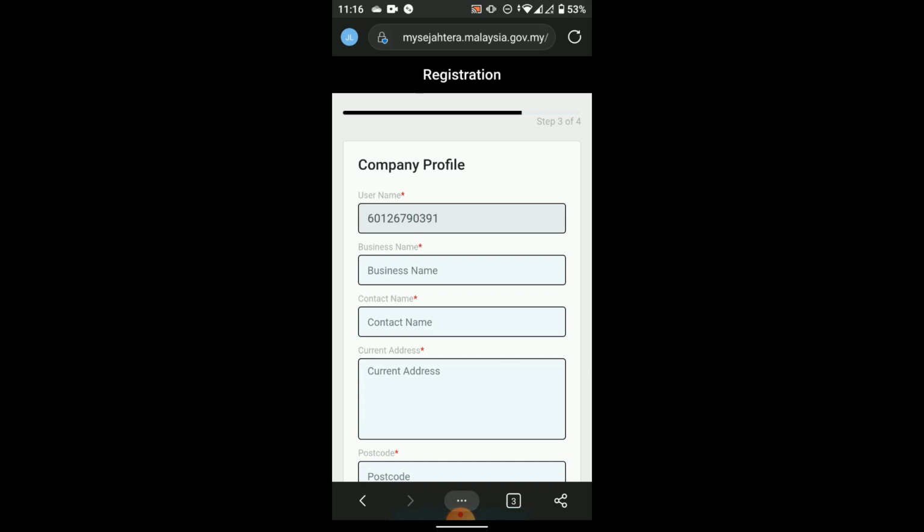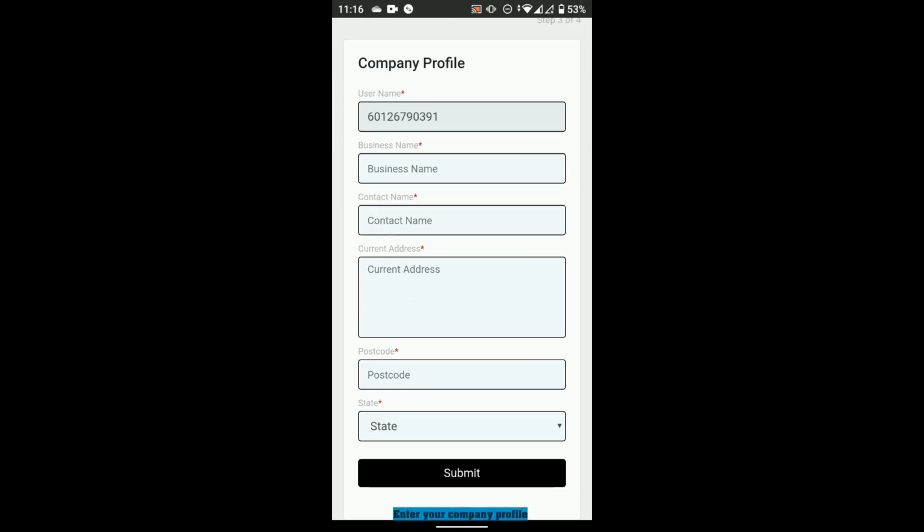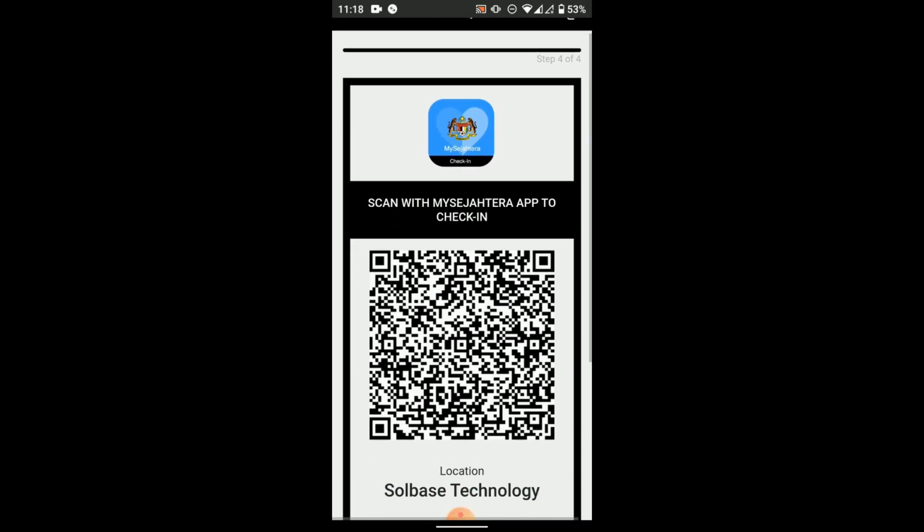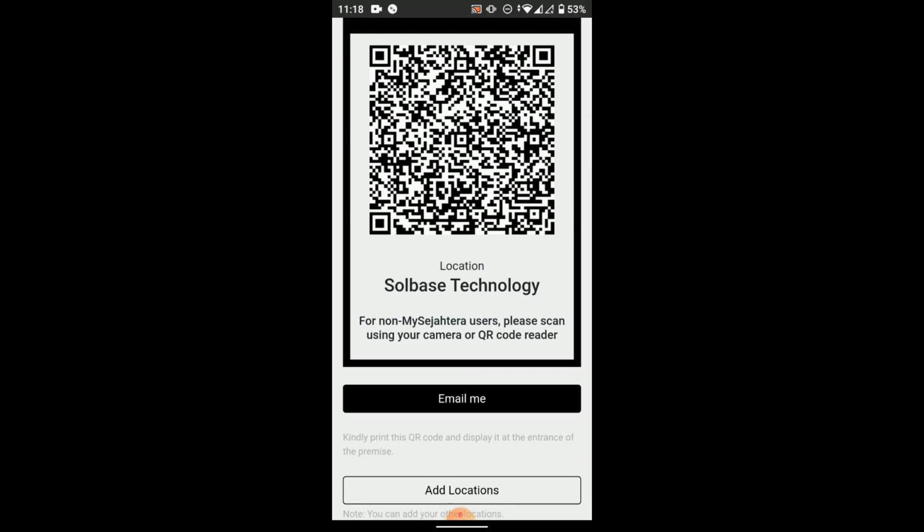Enter your company profile, such as business name, contact name, business address, and so on. Then click on the Submit button to proceed. Finally, you will get your business QR code.